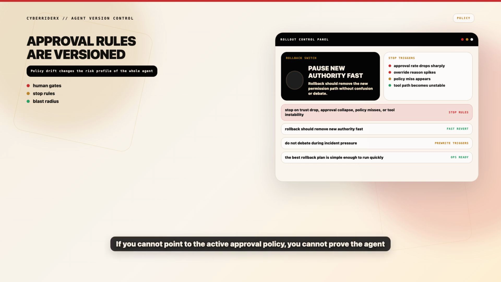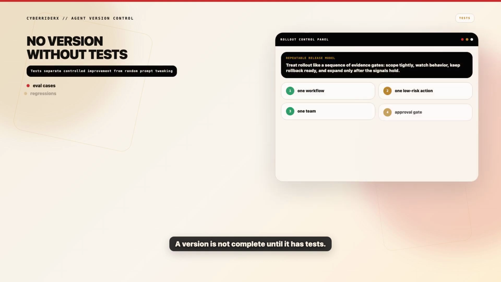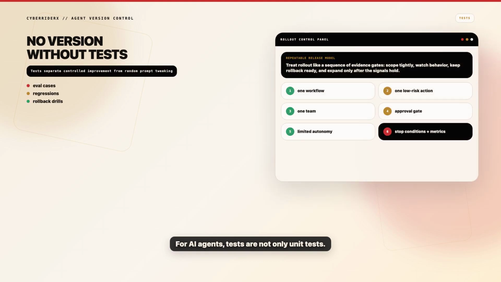If you cannot point to the active approval policy, you cannot prove the agent is operating under the right boundary. And if you cannot prove the boundary, you are guessing. A version is not complete until it has tests. For agents, tests are not only unit tests. They include evaluation cases: golden examples, bad examples, regression cases from past failures, tool call simulations, approval gate checks, and rollback drills.